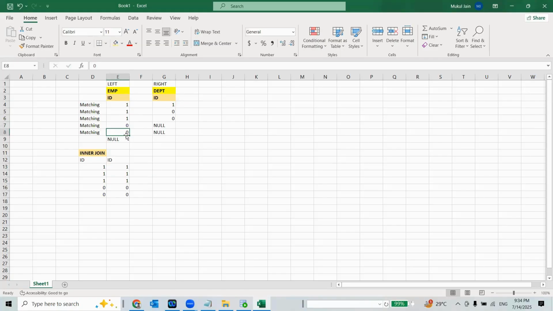Now move on to the fifth row, right? 1, 2, 3, 4, 5, 6. Okay, fifth row. That's 0. Does that 0 match with 1? No. Does that 0 match with 0, right? Yes. Does it match with the next 0? Yes. And the third row 0? Yes. So it shows 0, 0, right? Now move on to null. What I said for null, okay, it never prints.